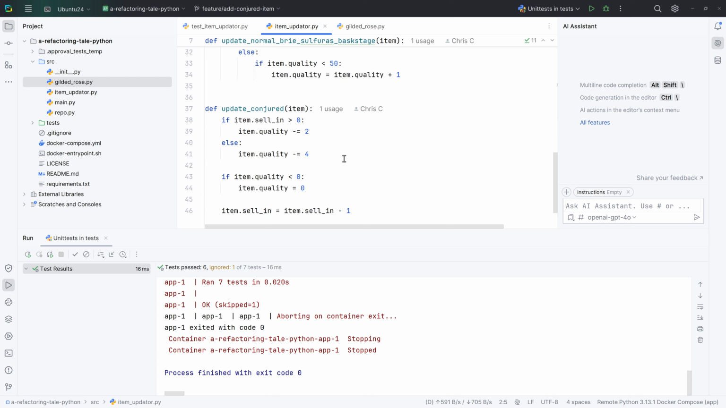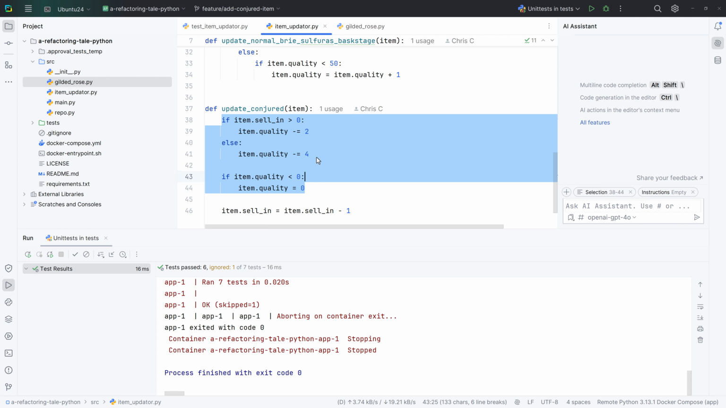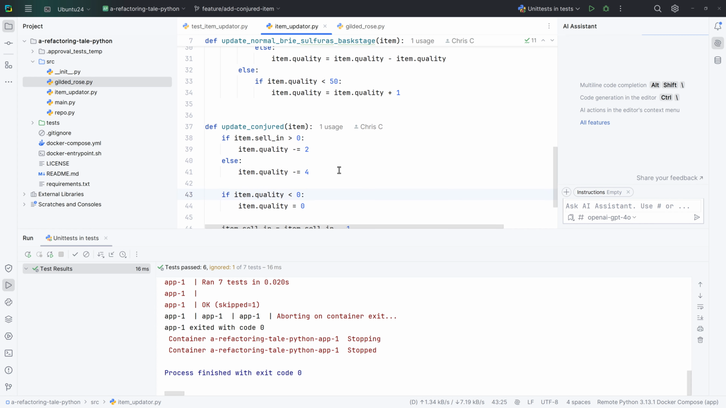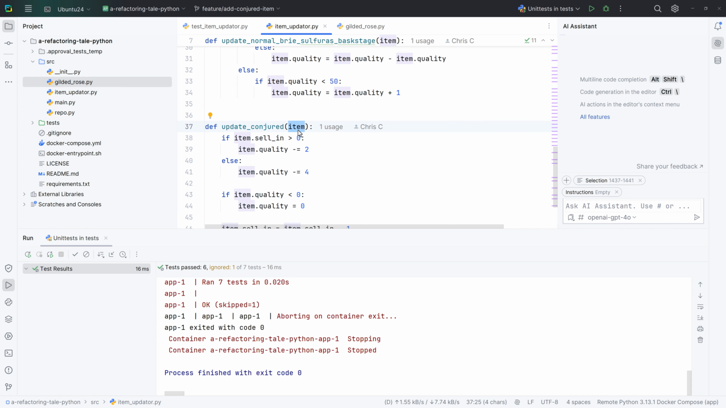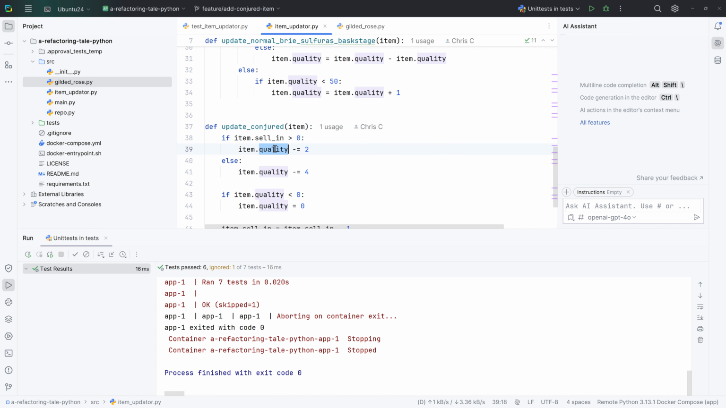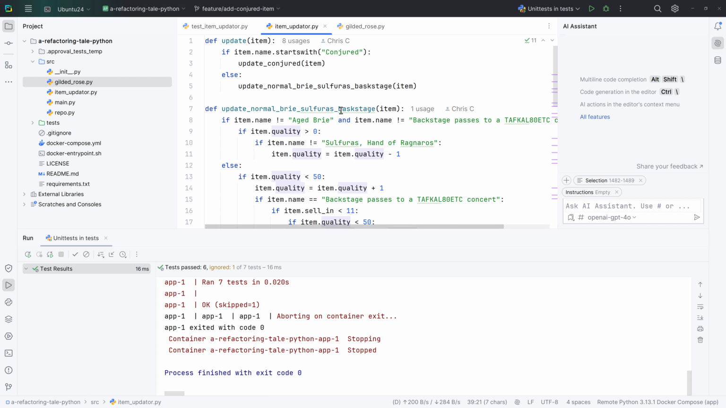And we could also do things like, once we have an update normal, extract the common logic for update conjured and update normal into one, and stuff like that. We could change these methods because right now they modify the item passed in. We could change it so it returns a new item, or it returns the sell-in or quality value. But this would be a good way to do it, where we've set ourselves up so we could do other stuff pretty easily.